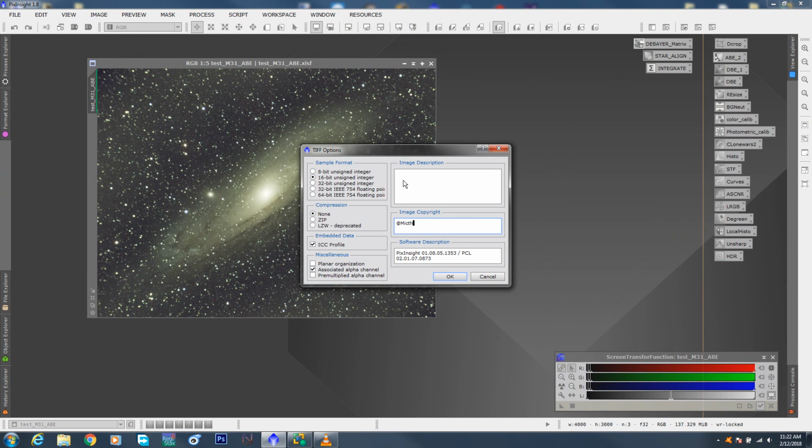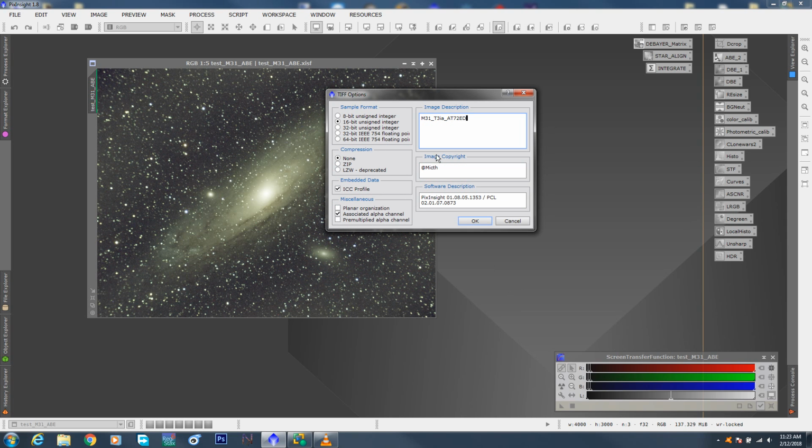In other words, my little Logi logo. And of course, M31, and I might go underscore T3IA because it was modified. Another underscore AT72ED. That's the telescope, I'm assuming. It could have been the C8, but this is just for show and tell. So I'm going to go OK, 16-bit. Put your copyright name in there and describe a little bit of the image.